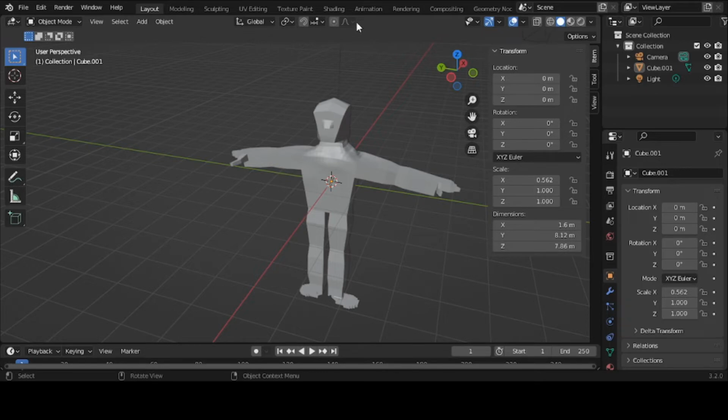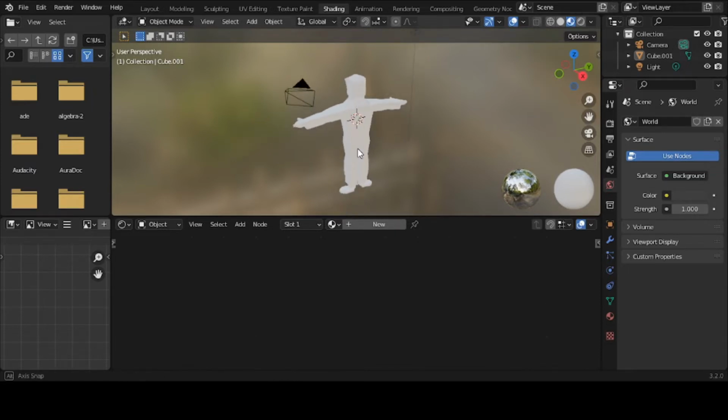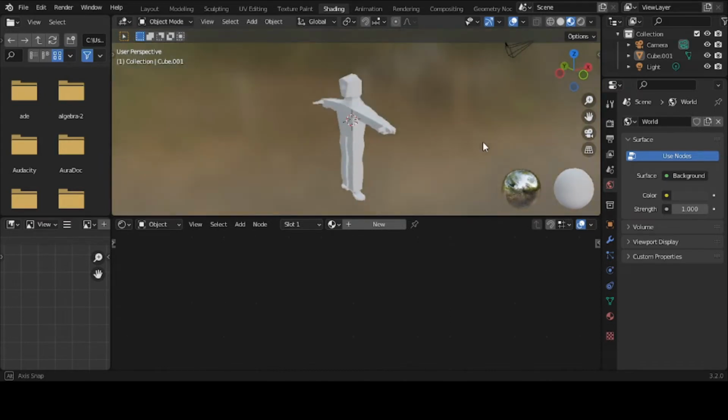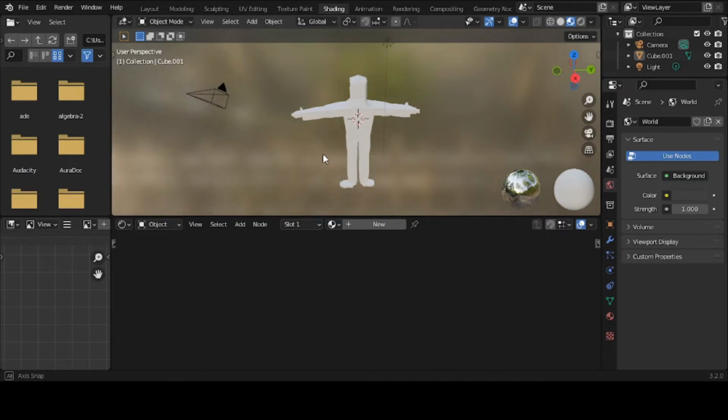Click. Here we are in Blender 3.2, right in the shaders. As you can see, he's white as snow, as the Bible would say. White as snow. No material whatsoever applied to him. Since I'm in this shader editor, I'm going to give him a new material now. Hit new.